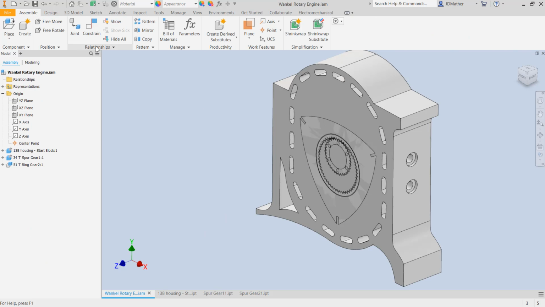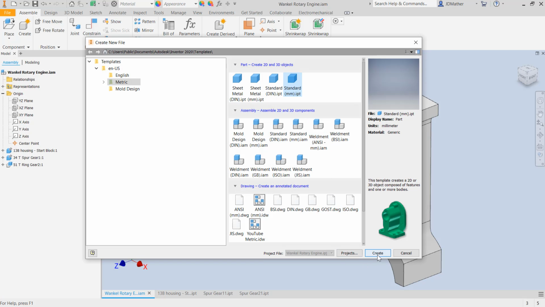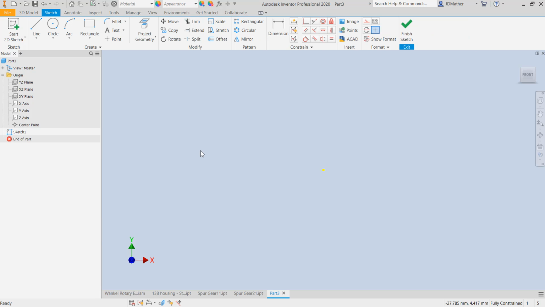I need to create a new part, so I'll do a new metric standard millimeter part. I'll start a new sketch on the XY plane, and I'm going to draw a circle. I'll draw that circle at the origin, and then I need to import the dimensions for the pitch diameter of the pinion gear and the ring gear. Let's go ahead and put in the ring gear.